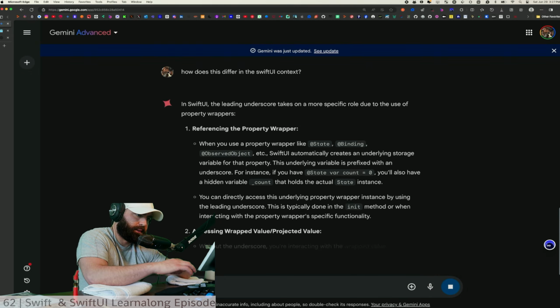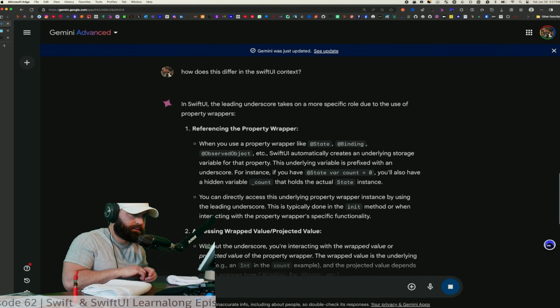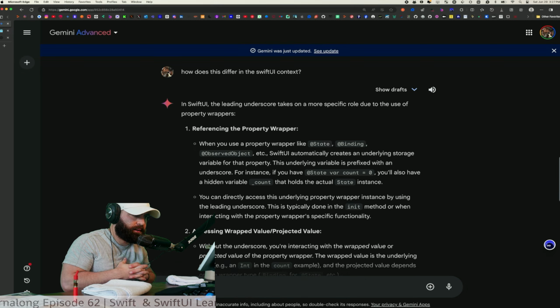Okay, yeah, so it does mean something entirely different. All right, so that's good to know. Use a property wrapper like state, binding, observed. I create an underlying storage variable for that property.